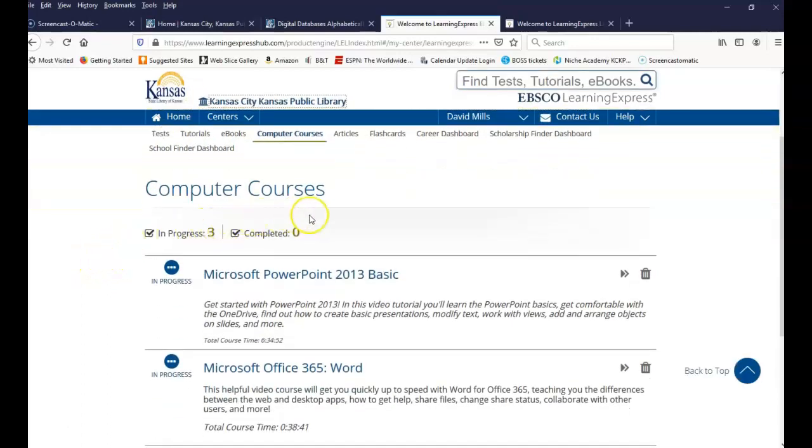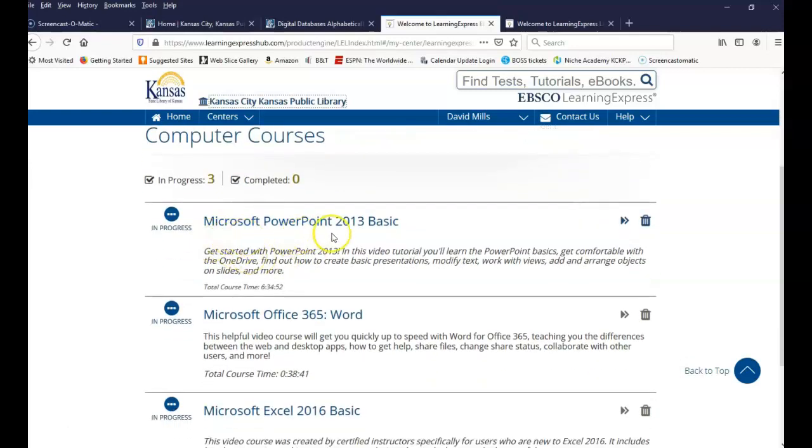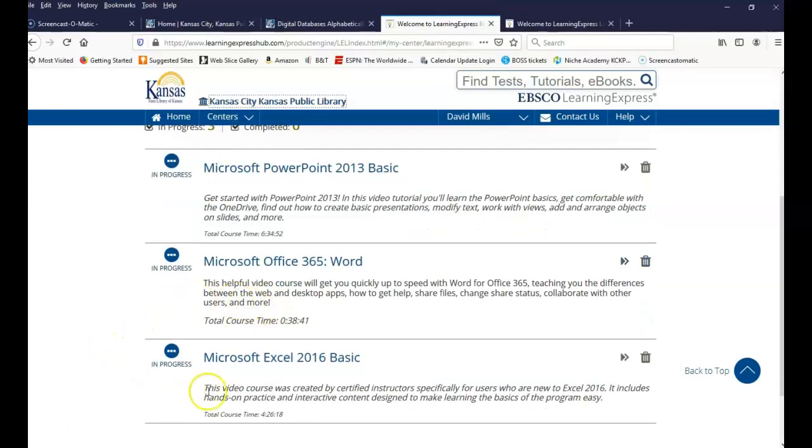It took me to my computer courses since I was in that category to start off with. It shows my Microsoft PowerPoint Basic class right there, and it says it's in progress. And here are the other two classes that I talked about earlier, the 365 Word class and the Excel 2016 Basic class. I'm going to try to resume my Excel class, so I'm going to click on the link right here.